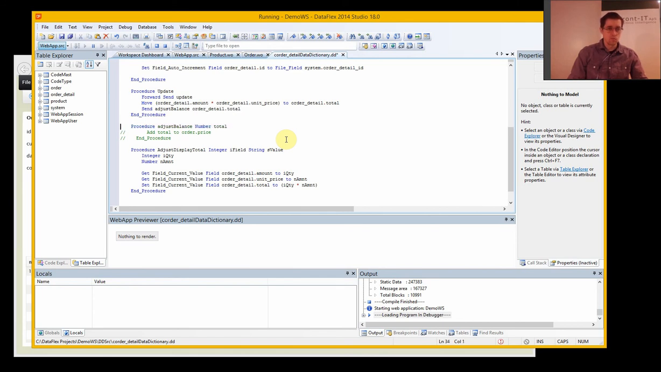So we add the total of the line to the total of the order. And since we have the relation in the database between the order and the detail, DataFlex knows exactly which price to update in this case. So let's run this.